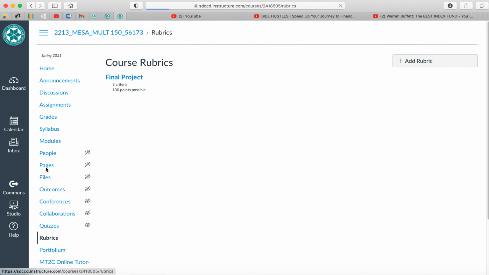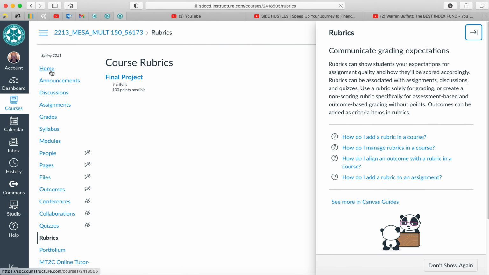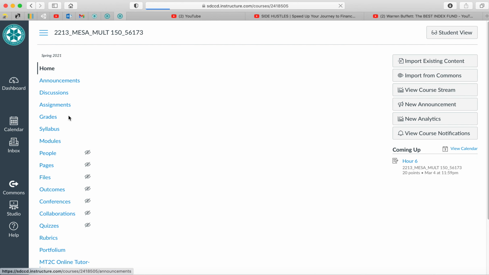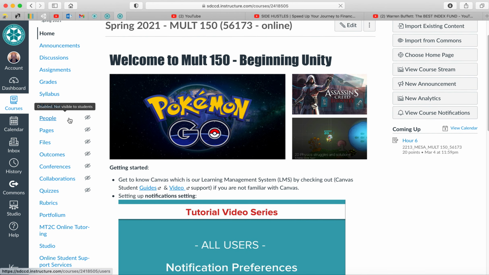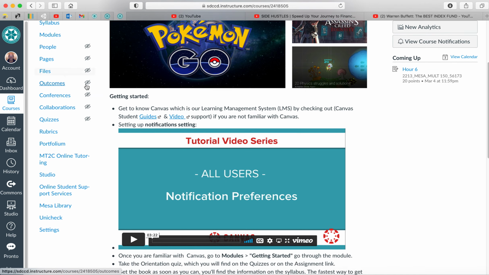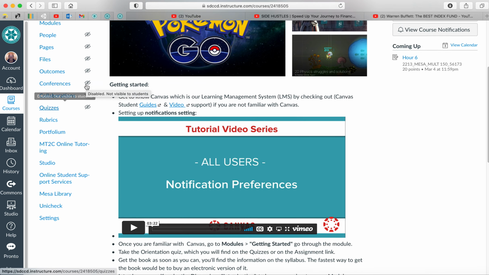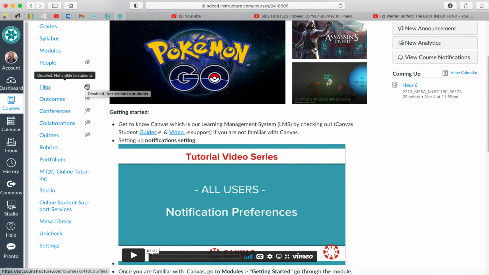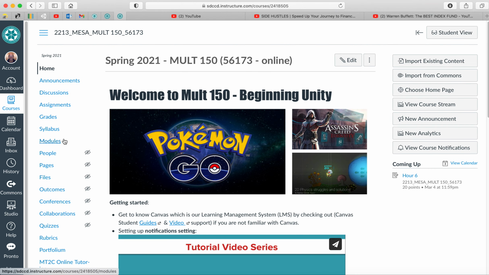And then here's the rubric for the final project that they can go to. It's also posted, obviously, on the final project assignment page. And really, that's about it. Okay. And that's usually how the students would go through each of those. And that's how it's set up so they can go through the course.